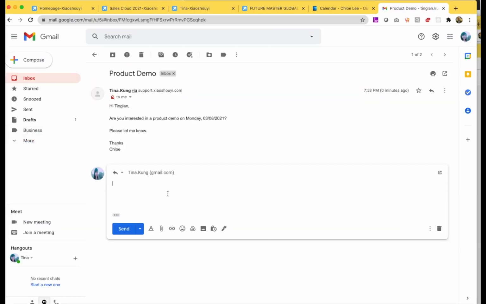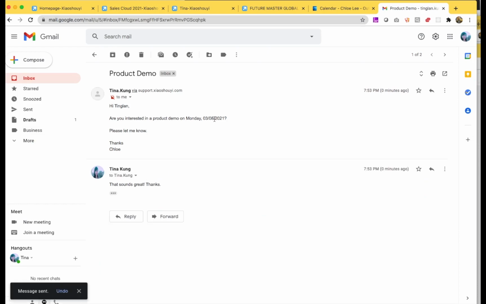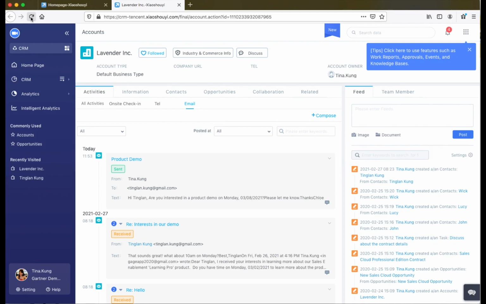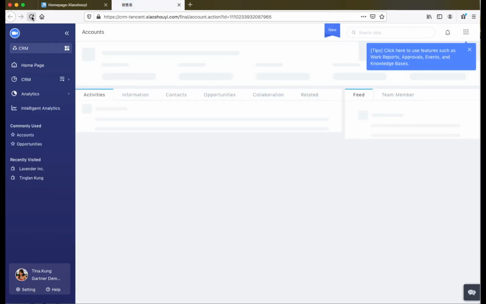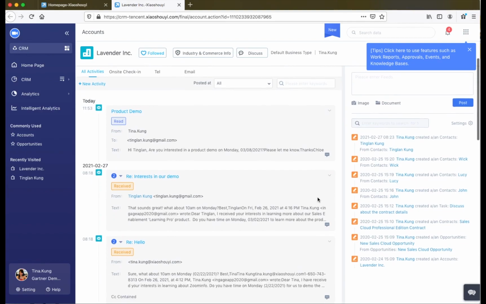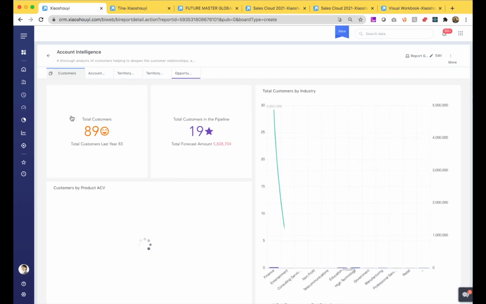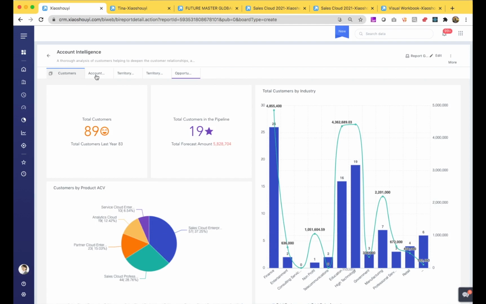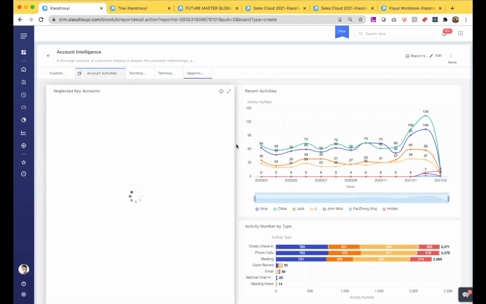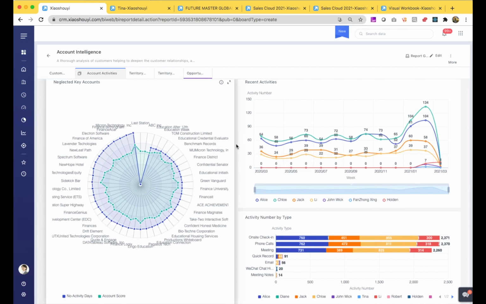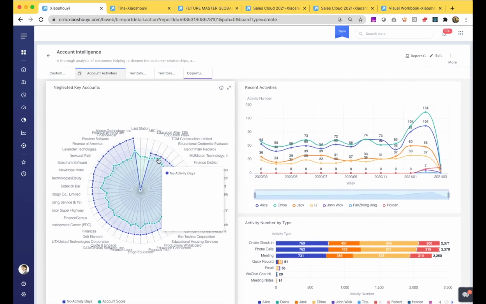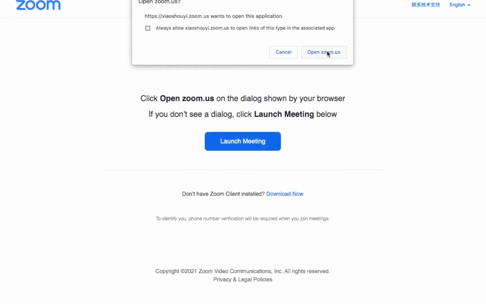Now the contact receives the email and is responding to the email. Back to NeoCRM, we can see that her response is saved into the system. In NeoCRM, we provide rich analysis to help sales managers optimize their daily activities. In the Account Activities dashboard, I can see a set of reports and charts showing how each sales rep engages with customers. In NeoCRM, we provide integration with Zoom and Tencent conference services.